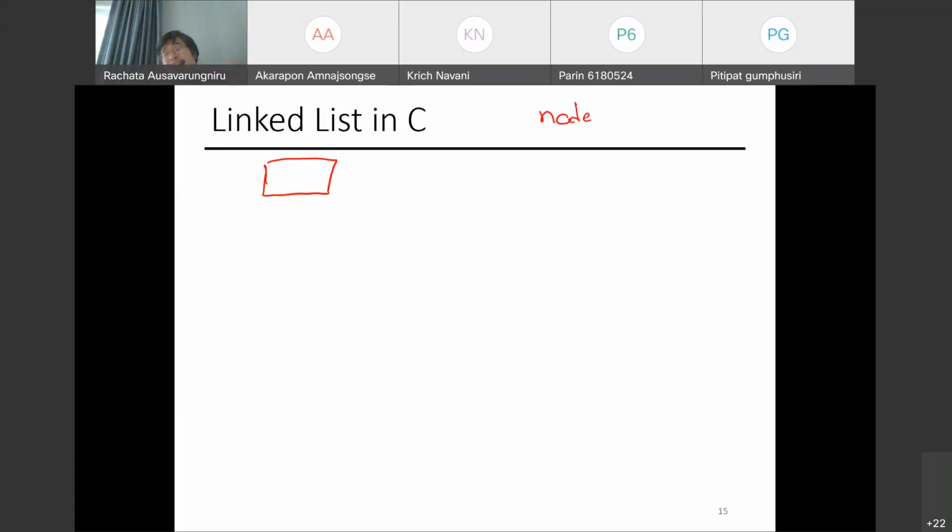A node basically stores the data, right? So let's say it's a list of integers. A node would consist of an integer, one single integer per node. How do I append into this linked list? Basically at the tail of this list, right?